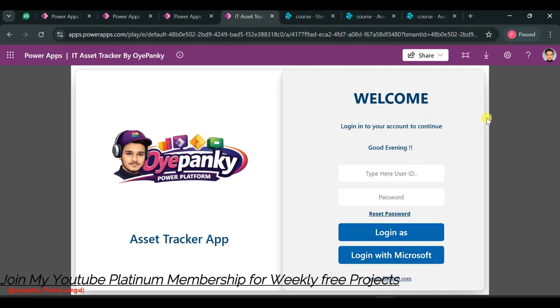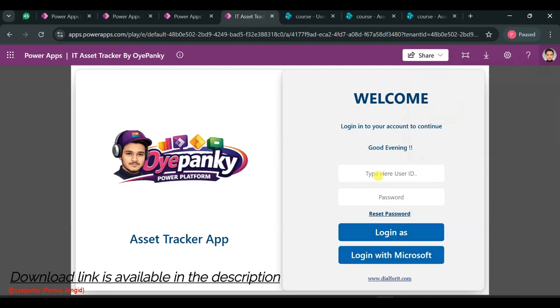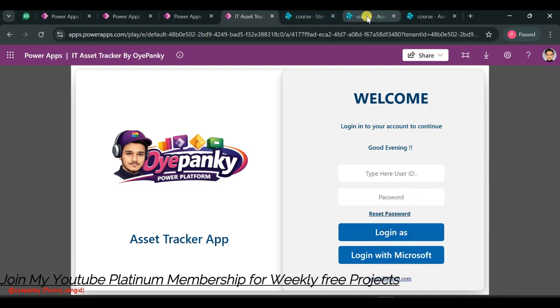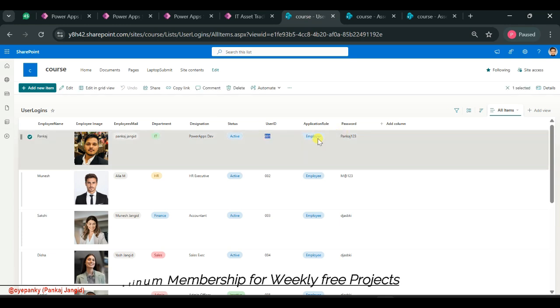You can log in directly with your Microsoft account. Here is a dynamic login, and you can type your user ID and password if you log in with only one ID. So let me log in with my user ID and password. This is my user ID, and I have the employee role.